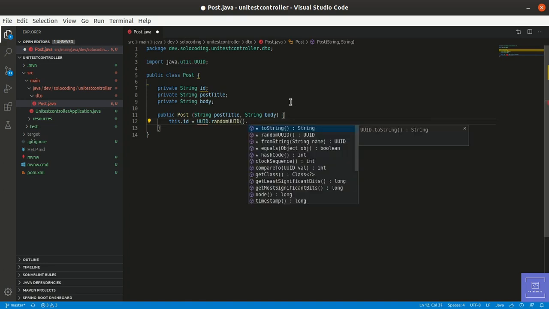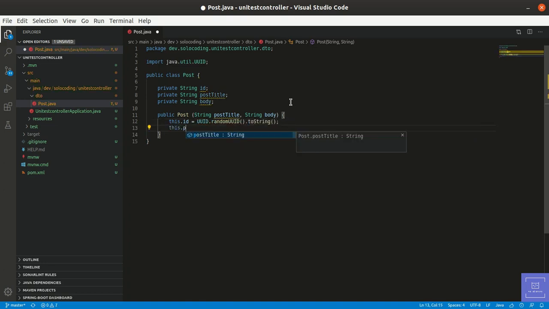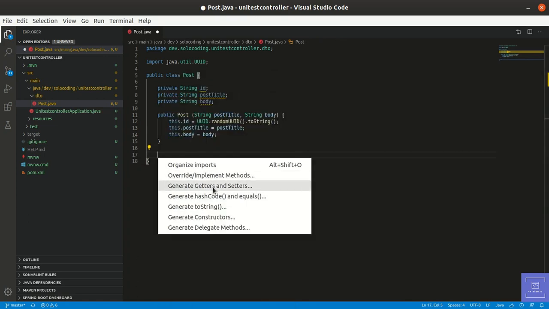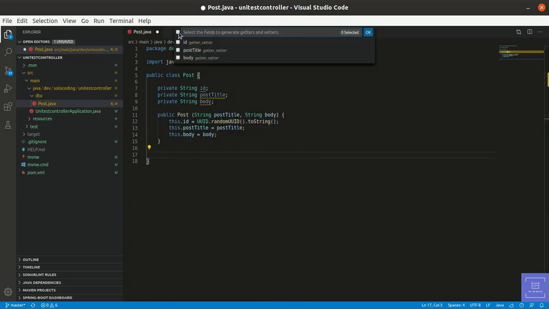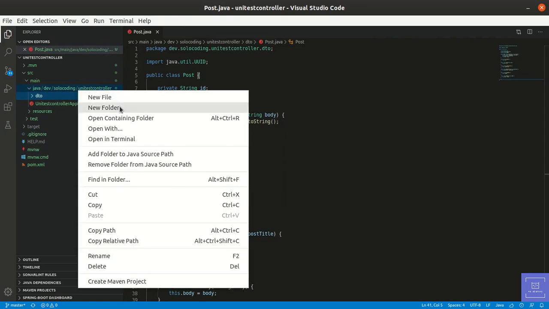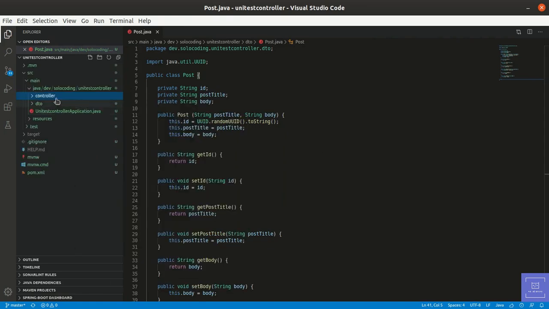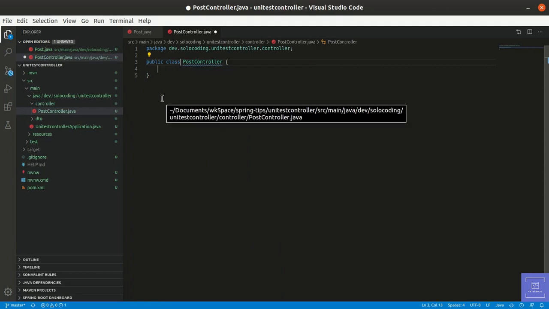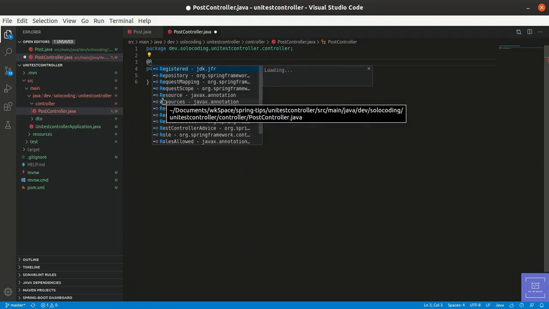Worth mentioning that the Spring framework provides also another annotation to slice the test context. For example, the WebMvcTest for testing the web layer, and also the DataJpaTest for testing the database layer. Now we start making our controller.